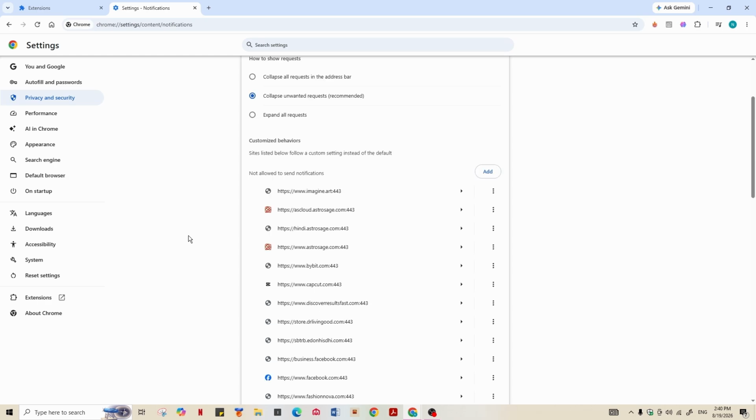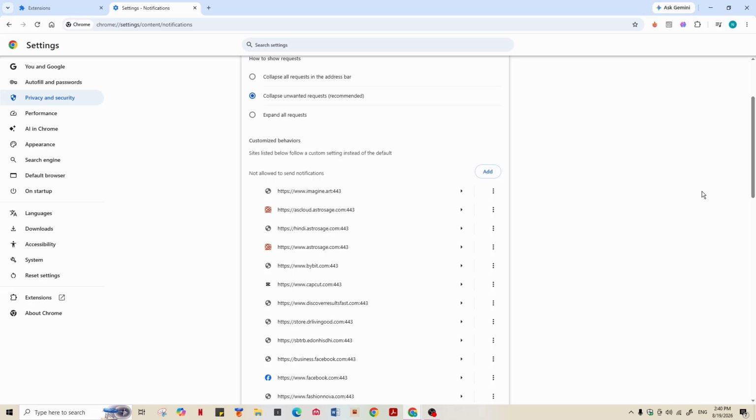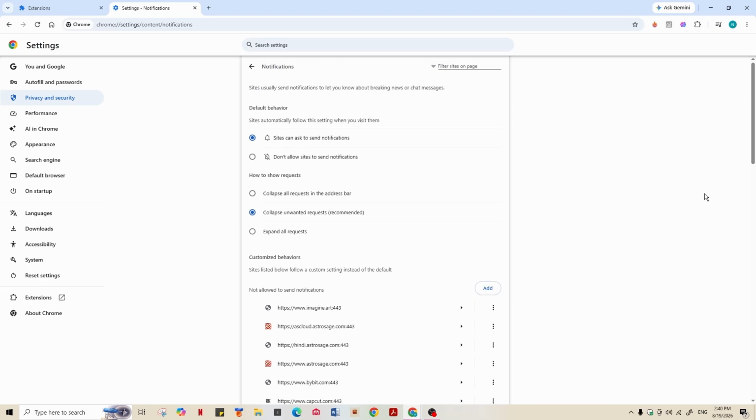Here, you can remove suspicious websites individually. You can scroll down to the sites allowed to send notifications. And if you see any suspicious websites, click on the three vertical dots beside it, then select remove. You can also remove all websites if you're unsure of the sources of the pop-ups. And you can also disable all notifications as well.